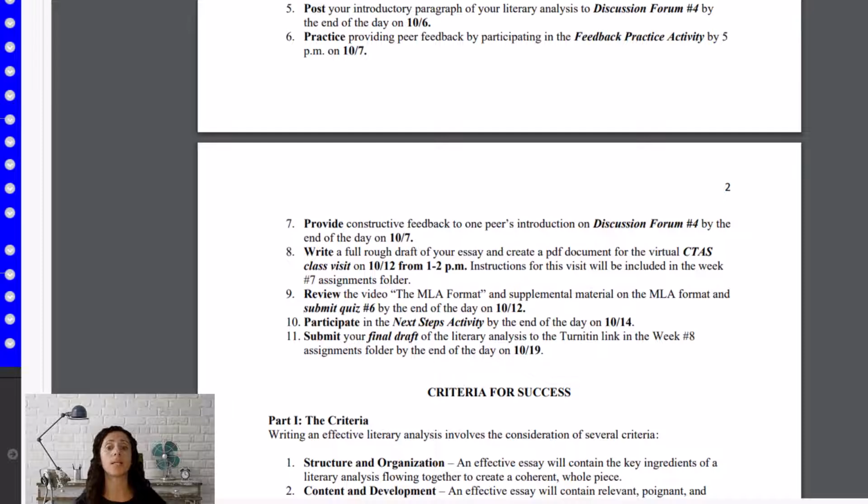Participate in the Next Steps activity by the end of the day on October 14th. And lastly, submit your final draft of the literary analysis to the Turnitin link in the Week 8 assignments folder by the end of the day on October 19th. And as we get closer to the due date of the final draft, I will provide instructions on how you can actually submit your essay to the Turnitin link.